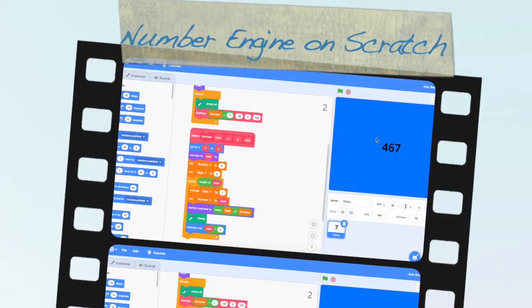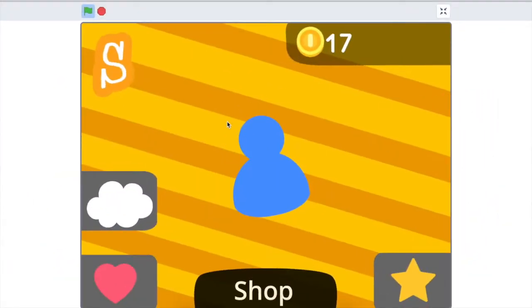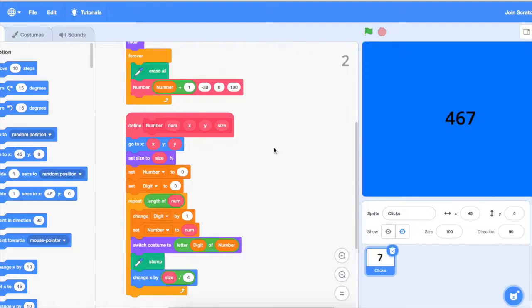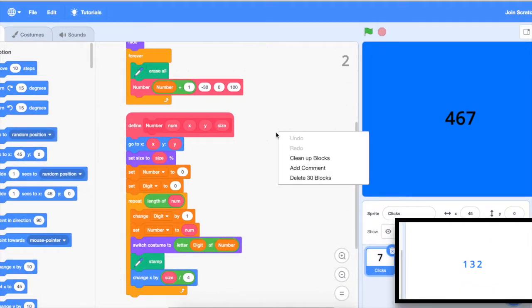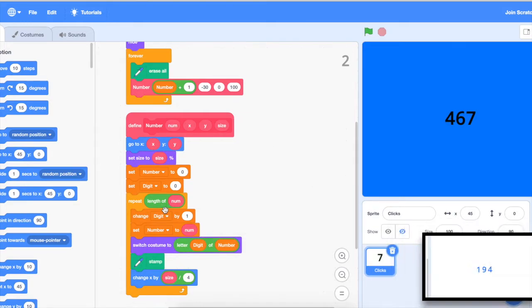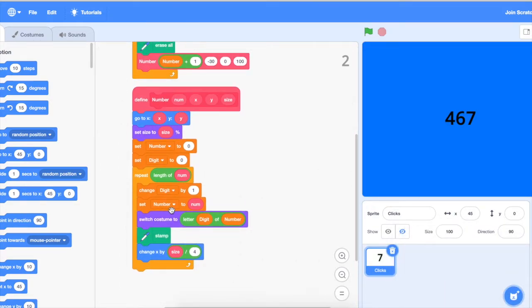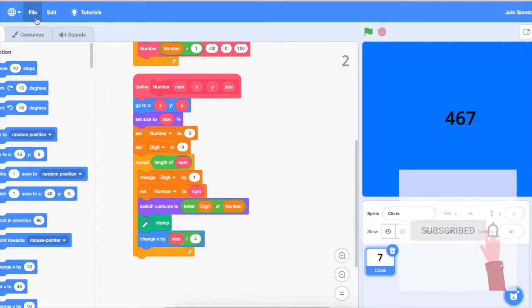In this video, we're going to be making a number engine on Scratch. This can be very useful for clicker games, and it can be very useful for displaying scores on Scratch projects. This project is less than 30 blocks of code, and you can customize it, and this engine can hold up to infinity values. So let's get started instantly.